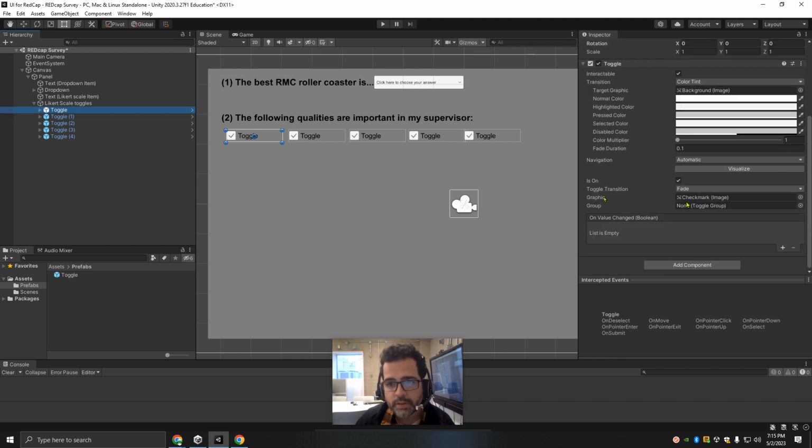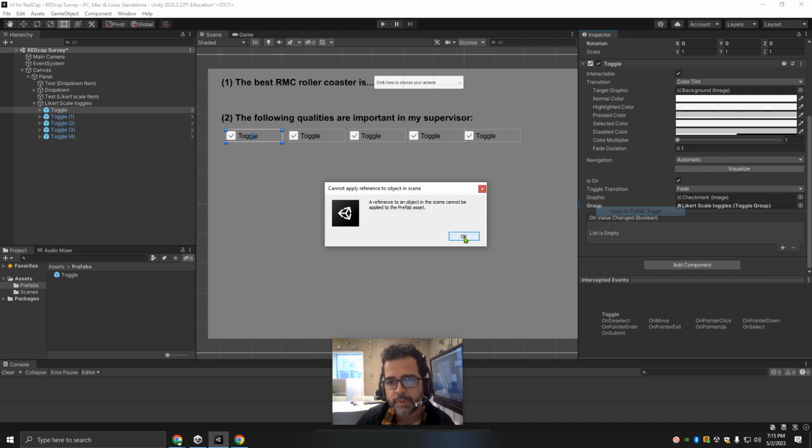in each toggle, I need also to make sure that I tell the toggle that I have a toggle group component in the parent controlling them. So you can see here, group, none, toggle group. So I'm gonna drag the parent that has a toggle group, and you can see that it has a blue line because I made a local change in a prefab. Let me see if this change is something that we can apply to the prefab. So apply to prefab toggle.